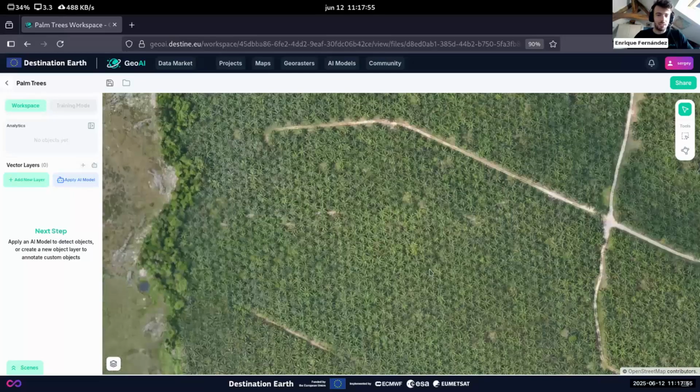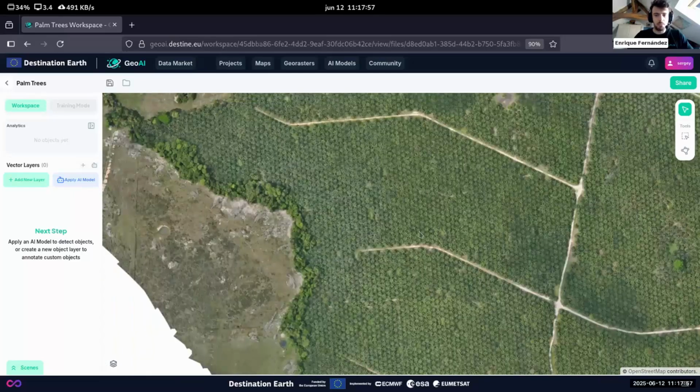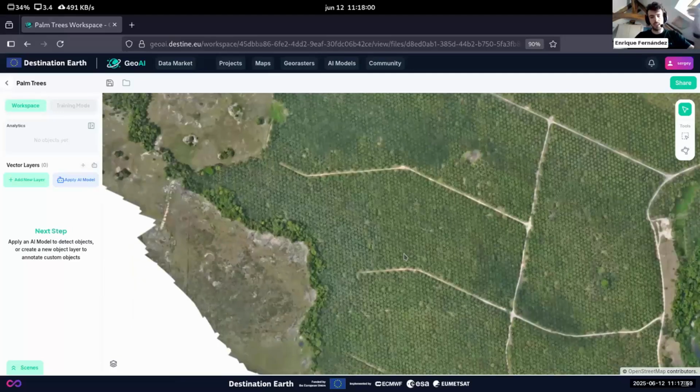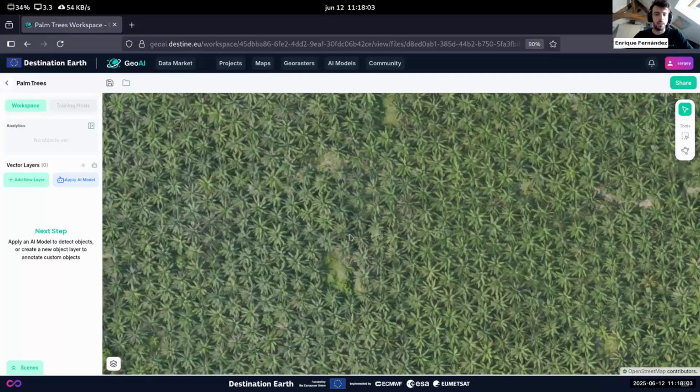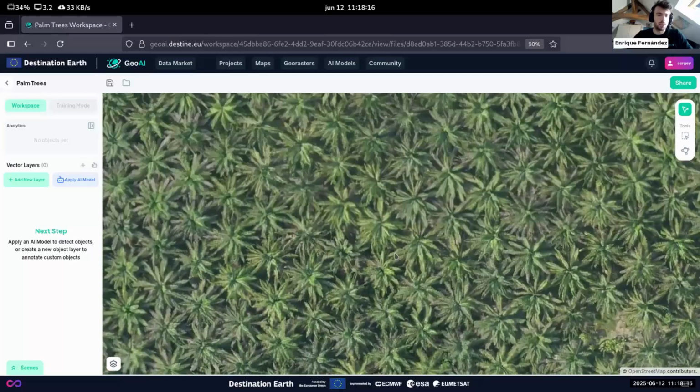But thankfully we have GeoAI, which can really help us, because we can train a model to detect palm trees and count them very quickly. Now, how do we teach the model to count palm trees? The first step is to show examples. We have to tell it what it is that we want to find. So we have to tell it what a palm tree is.